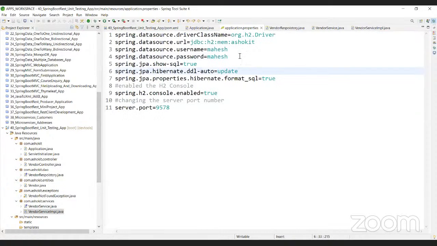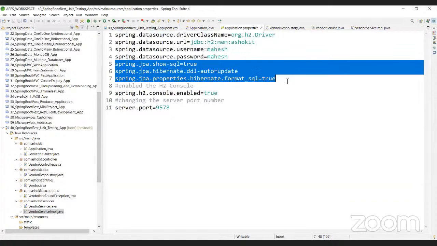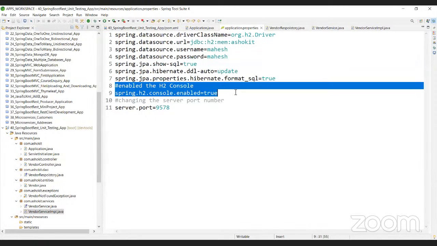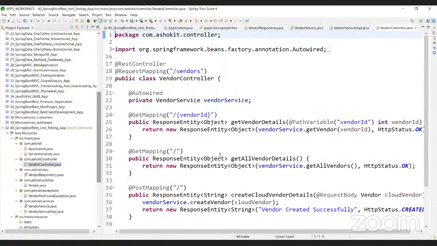This is the data source configuration. These are the Hibernate configurations. And these are the H2 console configuration. And this is changing the port number. Understand? That's all. Then go to the controller.